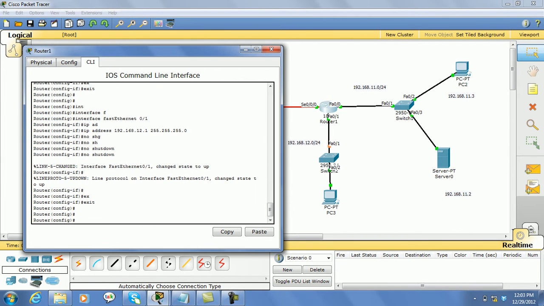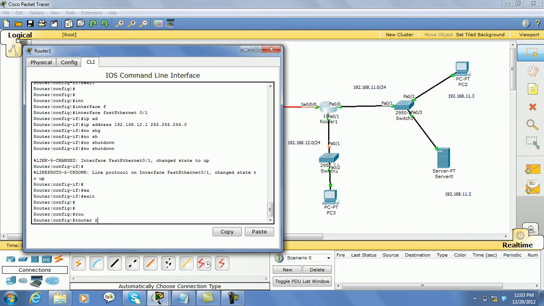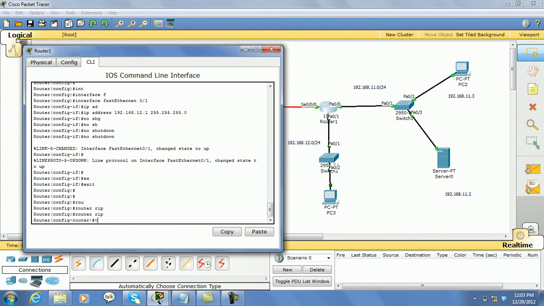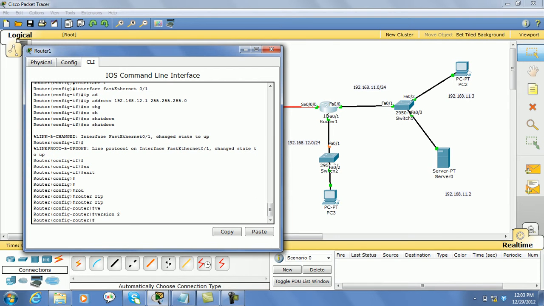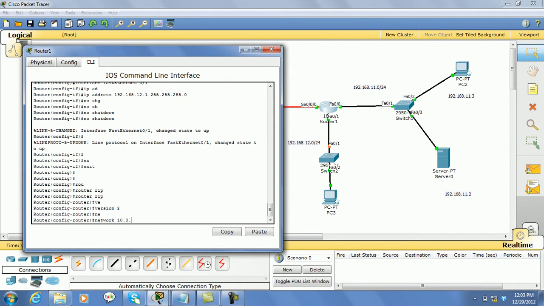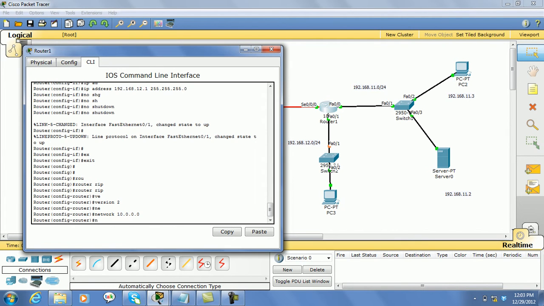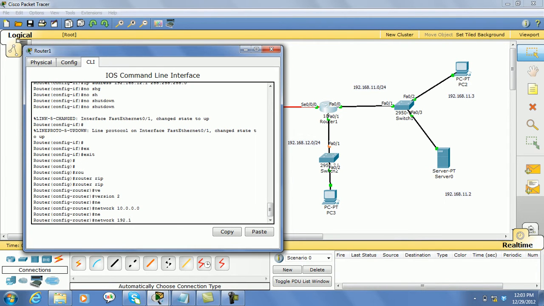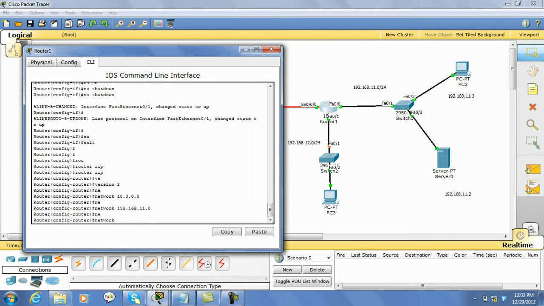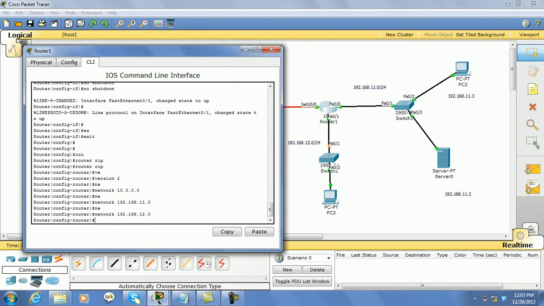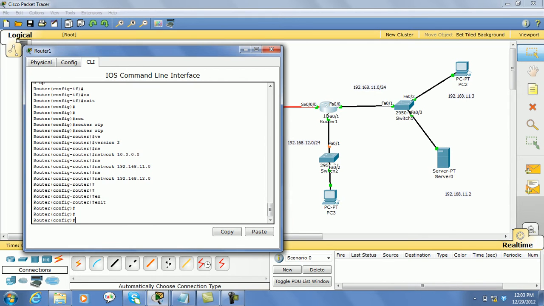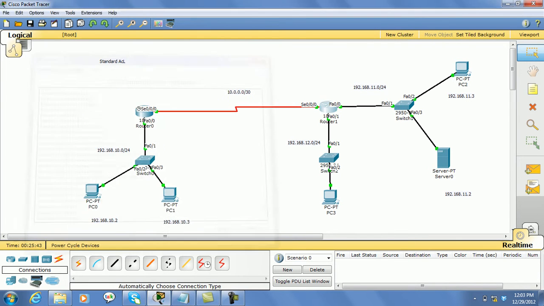Then exit. Now applying the RIP configuration: router RIP, version number 2, network 10.0.0.0. I'm doing classful addressing, network 192.168.11.0, network 192.168.12.0. We're done. Hopefully we are done with our router configuration.